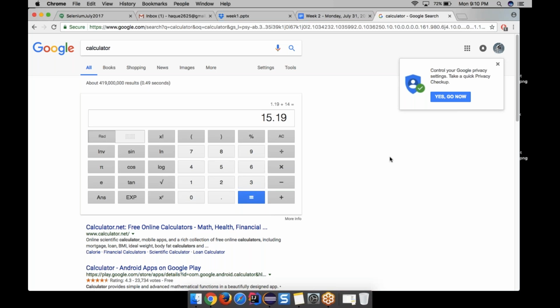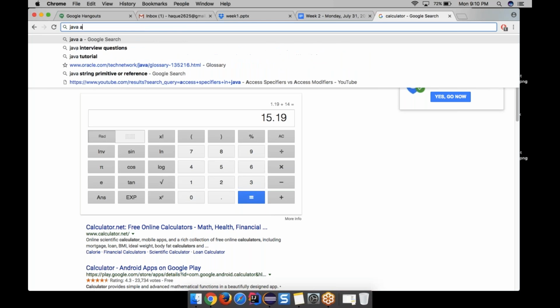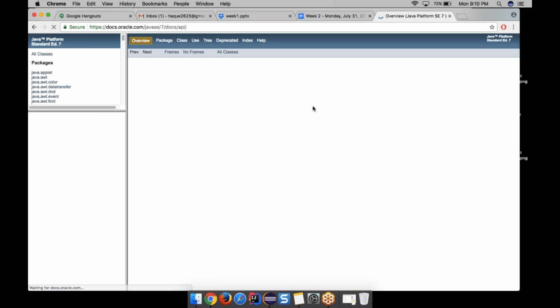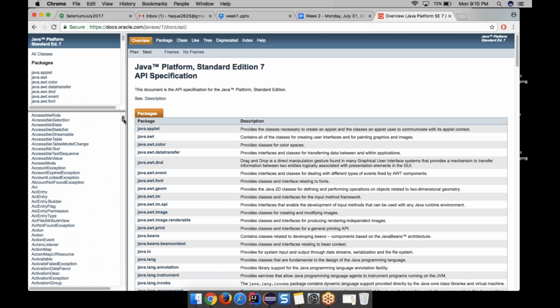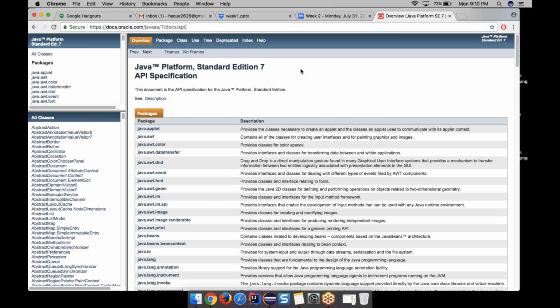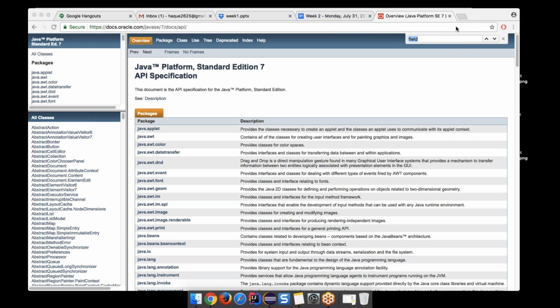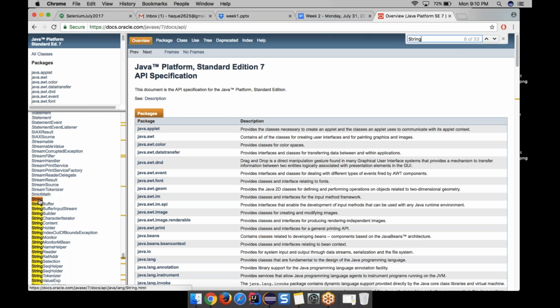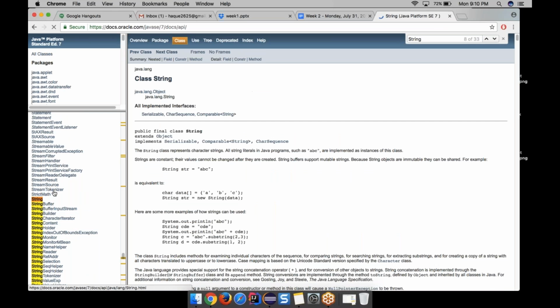All these APIs you can find in the Java API right here. So just type in Java API, and it's going to be the first link, in the Oracle Help Center. These are all the classes right here. Let's say I want to look for the String class. I'm just going to Control F, type string, and keep pressing enter until I see String. So I found String right here. I'm going to click on String, and this is the String class.